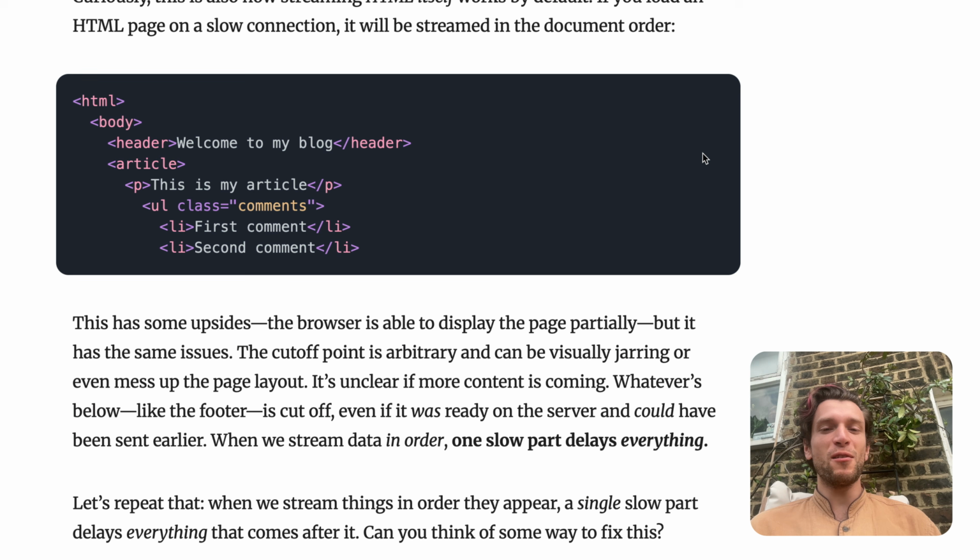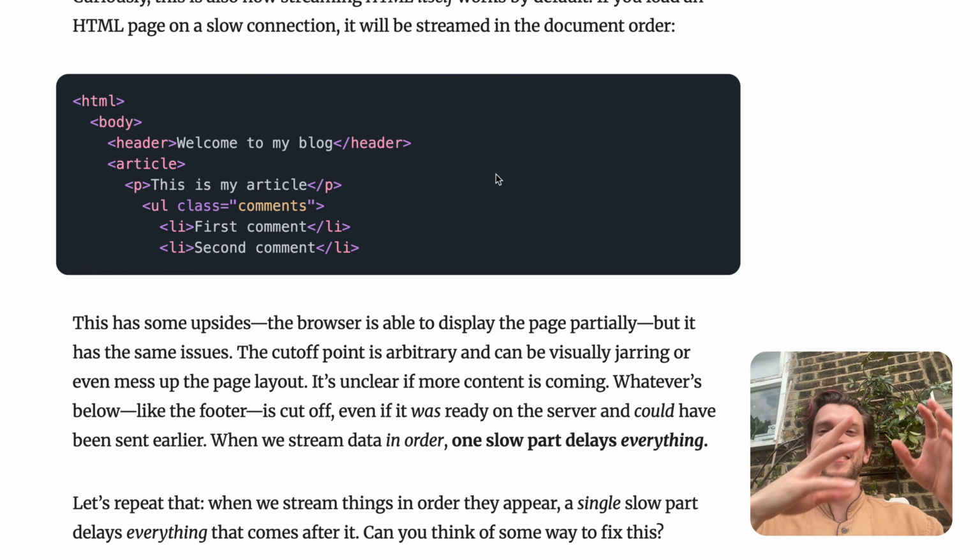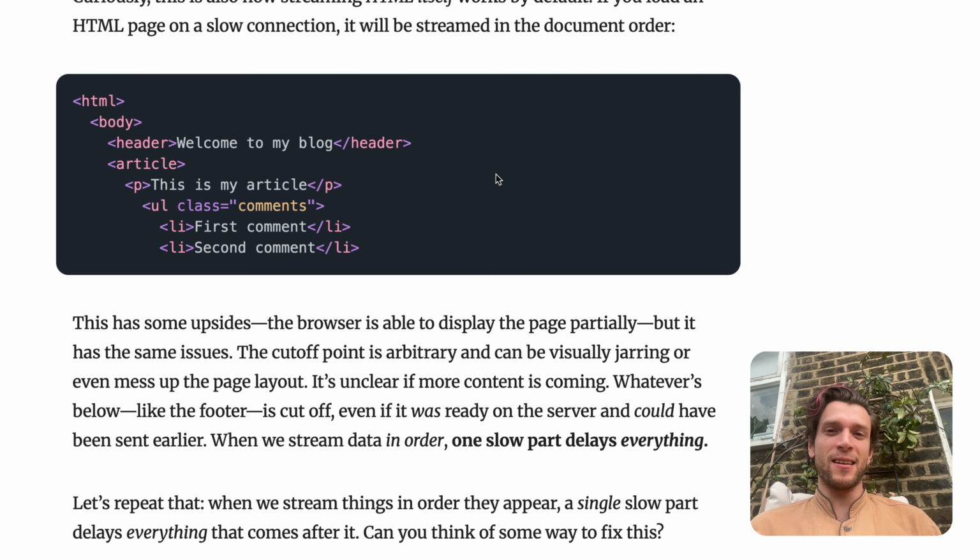If you've been on a slow connection, you might have sometimes had this happen when a page has streamed in partially. Maybe you see the header and the sidebar, but the content hasn't loaded yet, or maybe you see the article, but like half the comments have loaded. And in some ways, this is helpful.